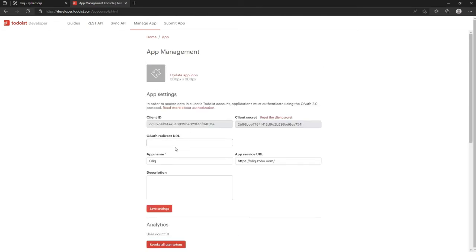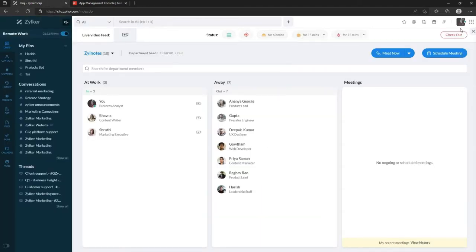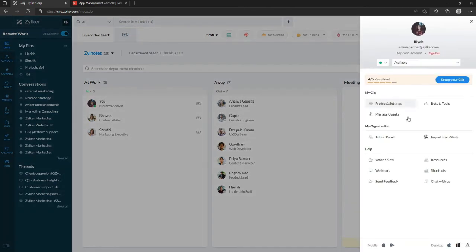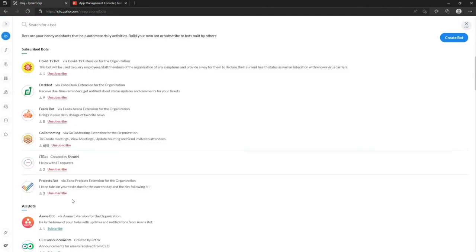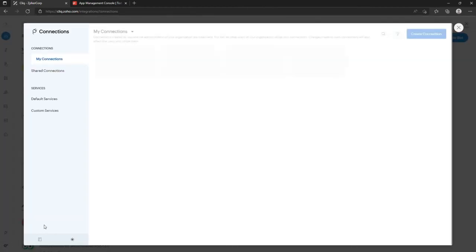Here the redirect URL is going to be https://deluge.zoho.com/delugeauth/callback. Now let's say the description is going to be for Cliq connection, and we're going to save the settings. Now the app has been saved. Let's go back and now click on your profile, and let's go create the connection. Now click on bots and tools and click on connection.